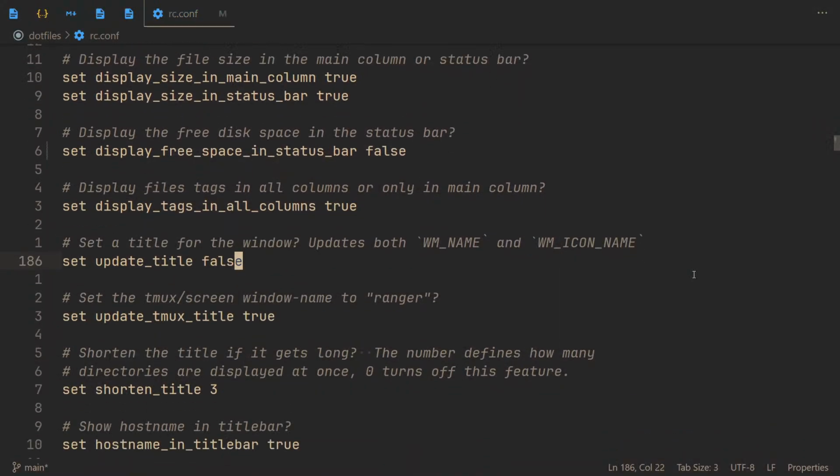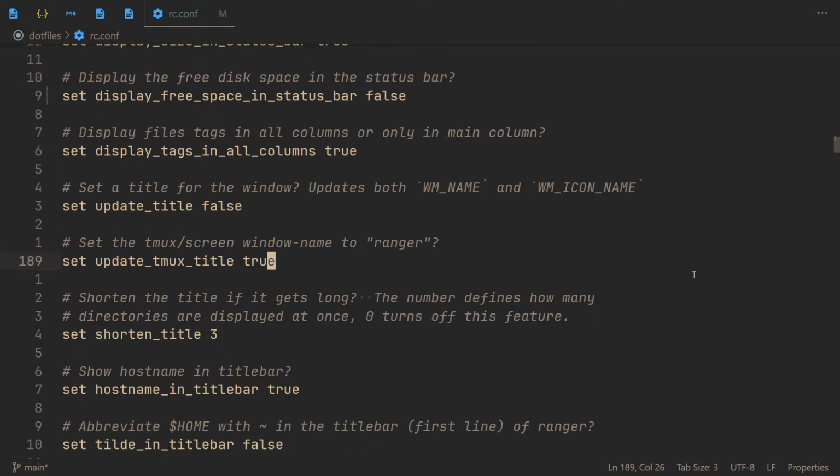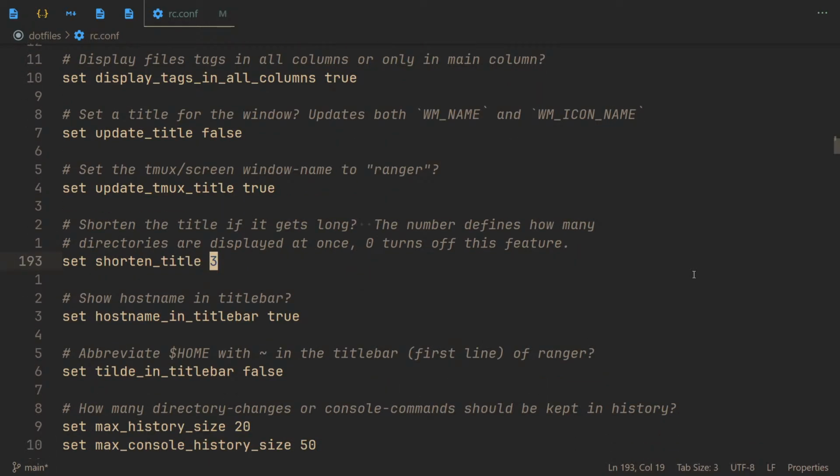Set a title for the window. No, don't. Set the Tmux screen window name to Ranger. I guess do your thing. I don't use Tmux. I don't think it's even a thing on Windows. Shorten the title if it gets too long. This number defines how many directories are displayed at once. 0 turns off this feature.